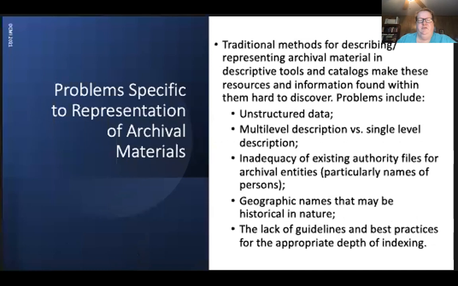So the traditional methods for describing and representing archival material. I won't go into the whole history of why archives are described the way they are, but I can tell you some of the things that make them challenging to search within. There's a lot of unstructured data. We have a lot of blocks of text that describe things like the creators of the materials, the scope and the contents of the materials, and we have inventories that have things like file folder headings, which may all contain entities, but none of these tend to be recognized or tagged as such.